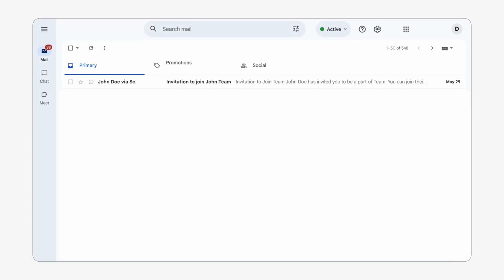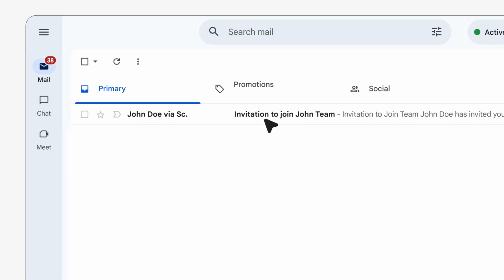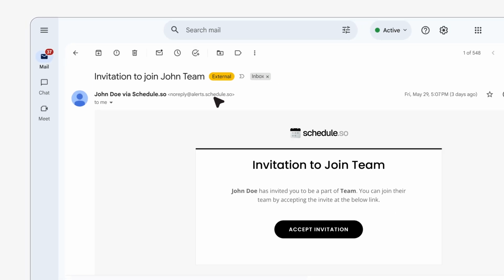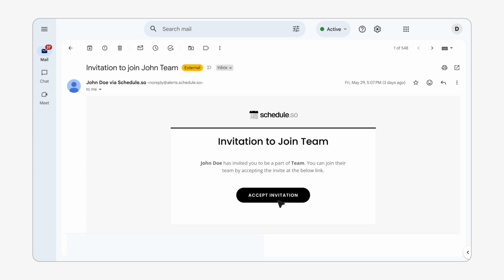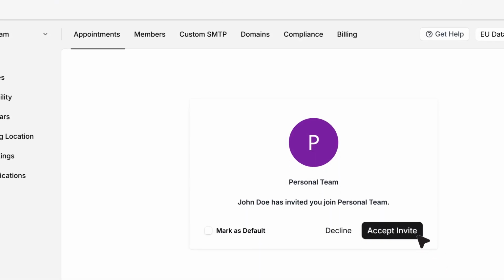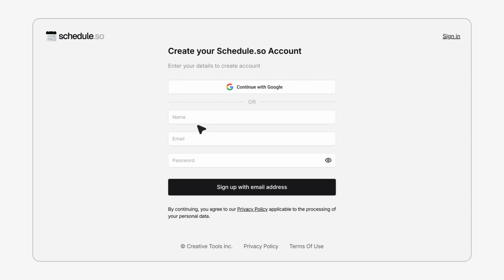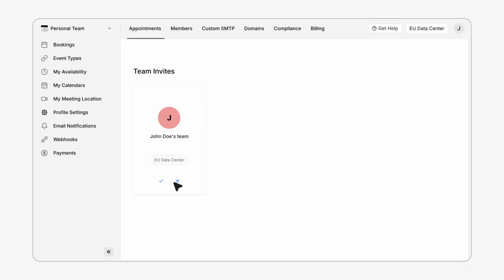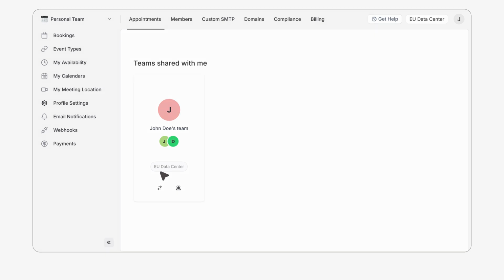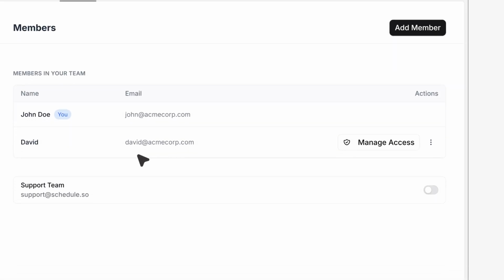Now let's see how the invited team member can join the workspace. The invited user will receive an email invitation from Schedule. Inside the email, click the Accept Invitation button. This will open the invitation page in the browser. If they are new to Schedule.so, they can create a new account first and then continue accepting the invitation. Once completed, the member will automatically be added to the workspace.